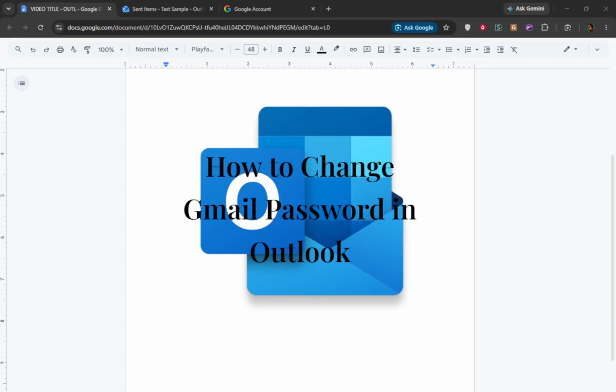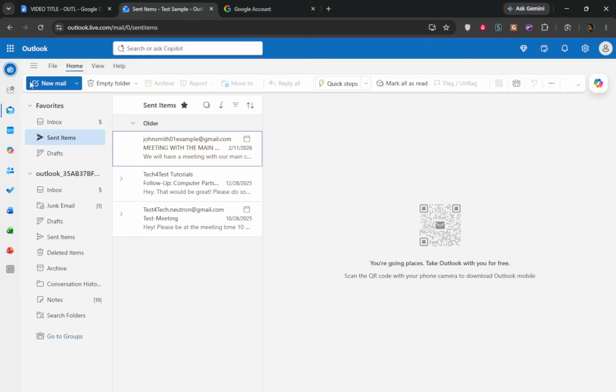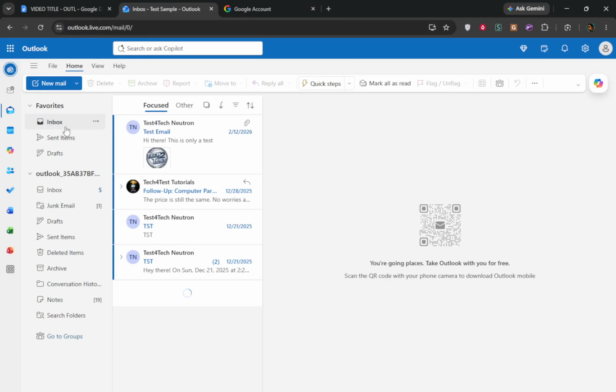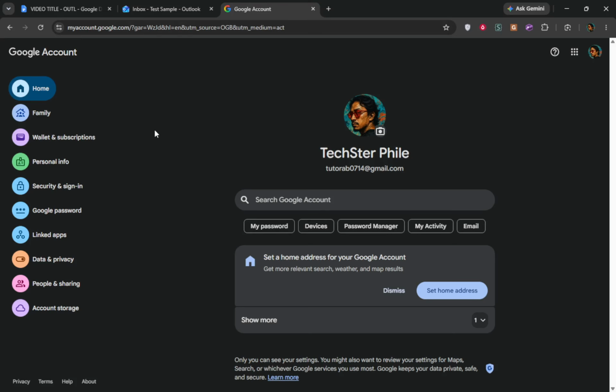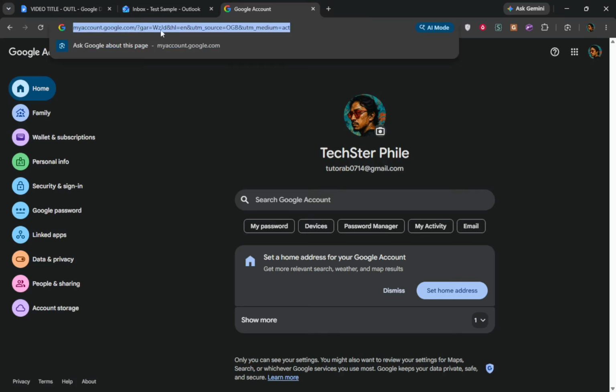In today's video, I'm going to teach you how to change Gmail password in Outlook. To begin the process, the first step is to change your Gmail password. This is essential because you cannot change your Gmail password directly within Outlook. Start by opening a web browser and navigating to the Google account sign-in page.